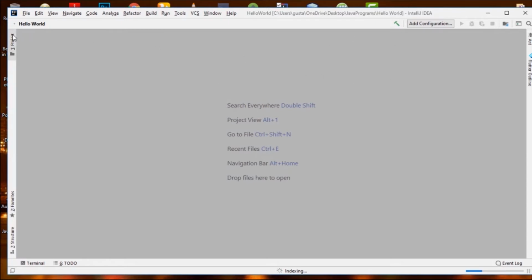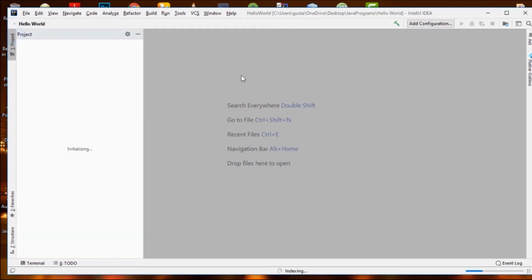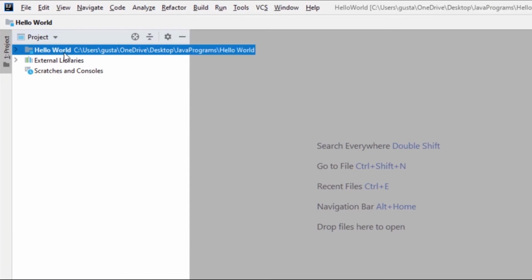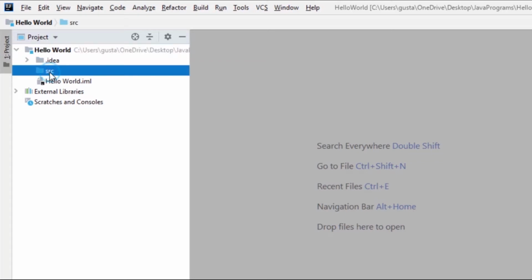Open the project panel. Because we have no file selected, our editor is empty. Let's go ahead and create our file. In the project panel, click Hello World. You see a folder called SRC, short for source. This is where all the source files for our project will be stored.